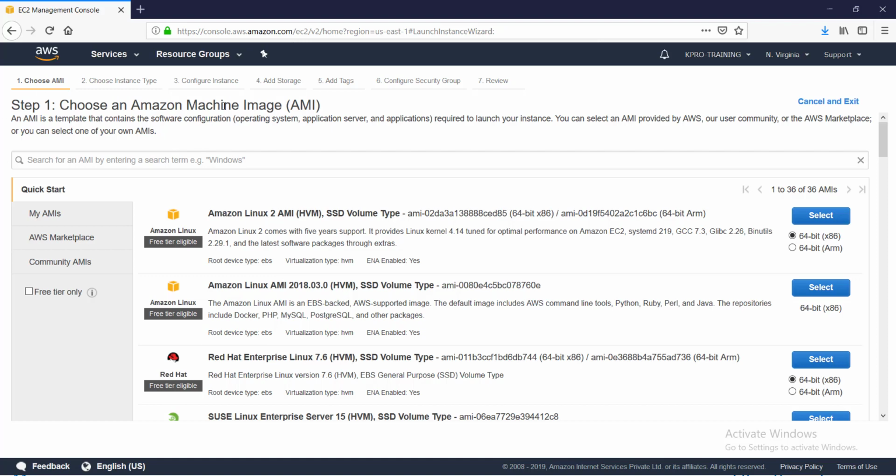If I launch the instance, what I have to choose is the Amazon Machine Image. So in Quick Start, here we can use the Amazon Machine Image. It says SSD volume type. So what is present? It comes with 5-year support and provides Linux kernel 4.14.